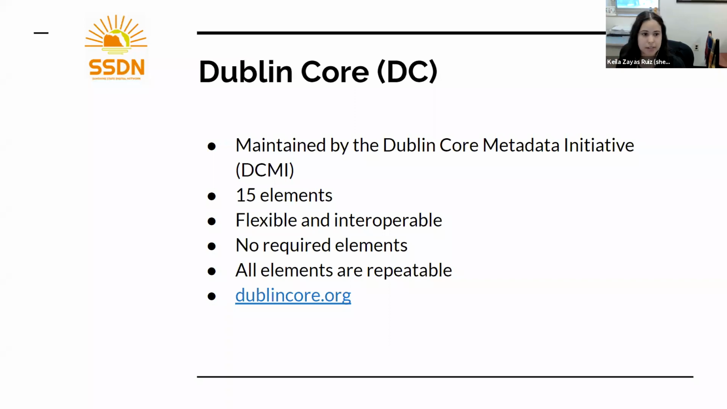So the first schema that we're going to be talking about today is Dublin Core. And Dublin Core is a metadata initiative, or schema, that was created in the early 2000s. It's maintained by the Dublin Core Metadata Initiative. It's called Dublin Core because it was created at a conference in Dublin, Ohio. So it doesn't have anything to do with Ireland, unfortunately, but it is named for the place where it was developed.